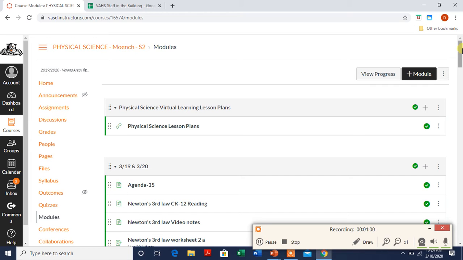So the first thing I want to show you is right up here at the top of the Canvas page. It says Physical Science Virtual Learning Lesson Plans. I'm going to leave this at the top of our Modules tab. When you log on to Physical Science, you should hit Modules right away. What this is, is a list of everything that we're going to be doing over the days that we have instruction.